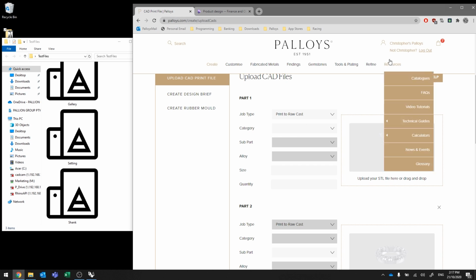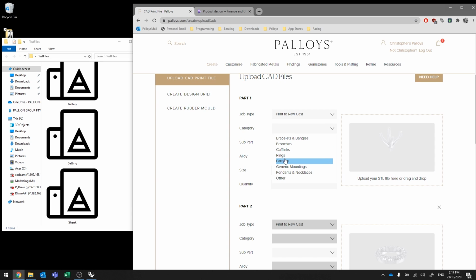The category section is used in conjunction with my alloys. Once there's enough data, you'll be able to go through your CAD files and say, I want to see only my rings, I want to see only my earrings, or other stuff that you submitted to us. You can select anything, but it'll help you if you select the correct thing when you do the upload.